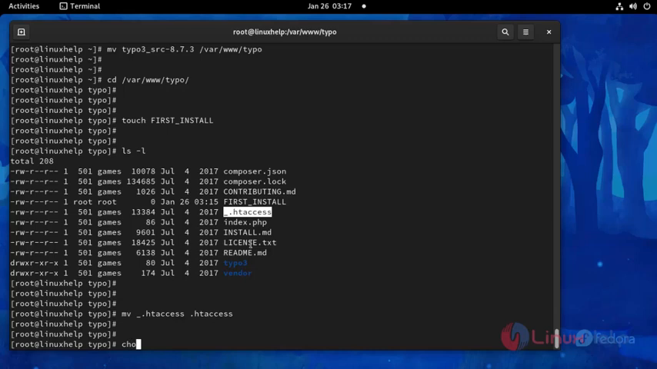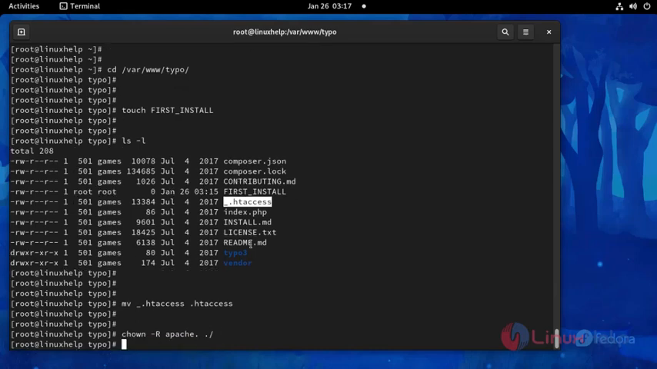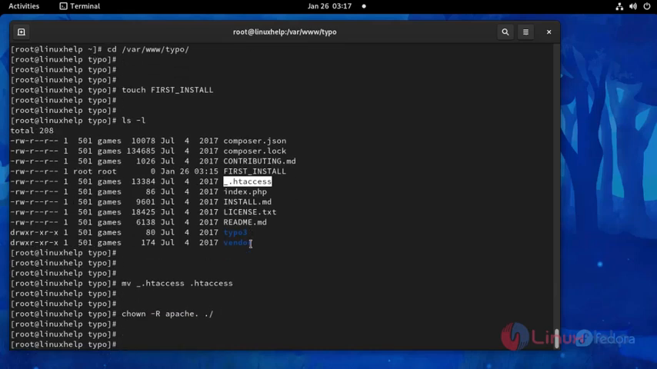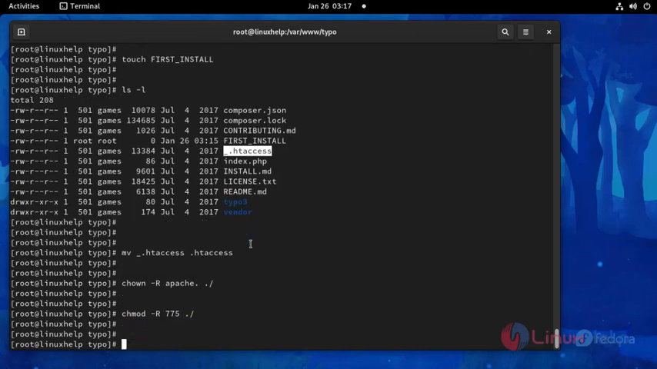Now I'm going to give owner name and group name for this directory. Use this following command. And then I'm going to give permission for this directory. And then I'm going to open PHP configuration file. Use this following command.